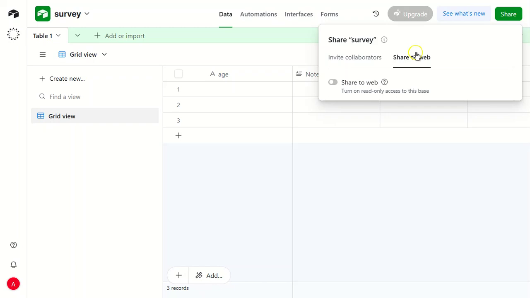And there you have it. That's how you consolidate and report survey results in Airtable. Remember, this tool makes data management and reporting a breeze, turning raw survey responses into meaningful insights.